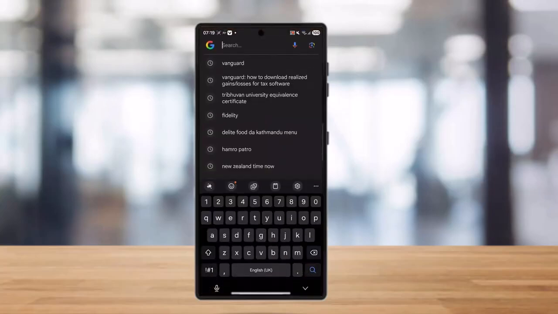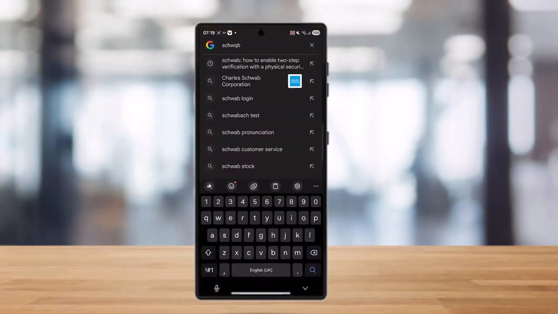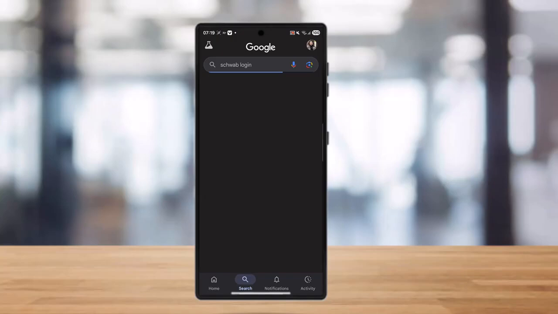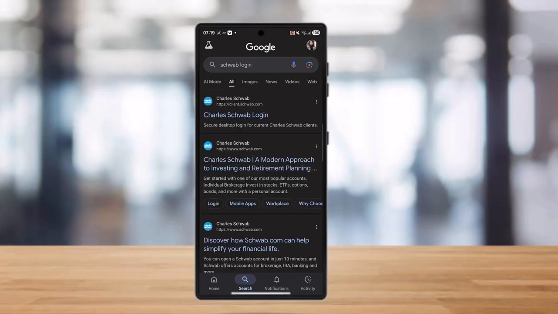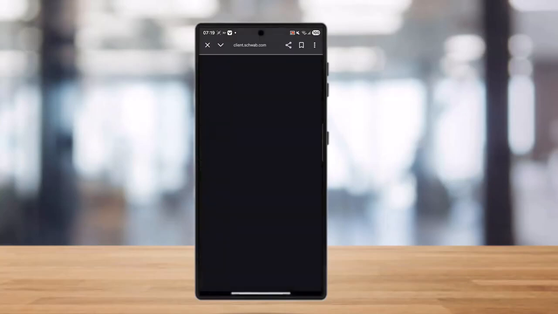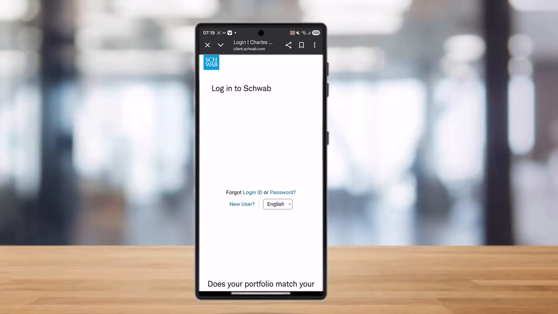So the first thing you need to do is simply get logged into your Schwab account. Once you log in to your Schwab account, all you can do is simply click on your profile in the top right corner. Once you click on the profile in the top right corner, now you can simply select security settings from the drop down menu bar.